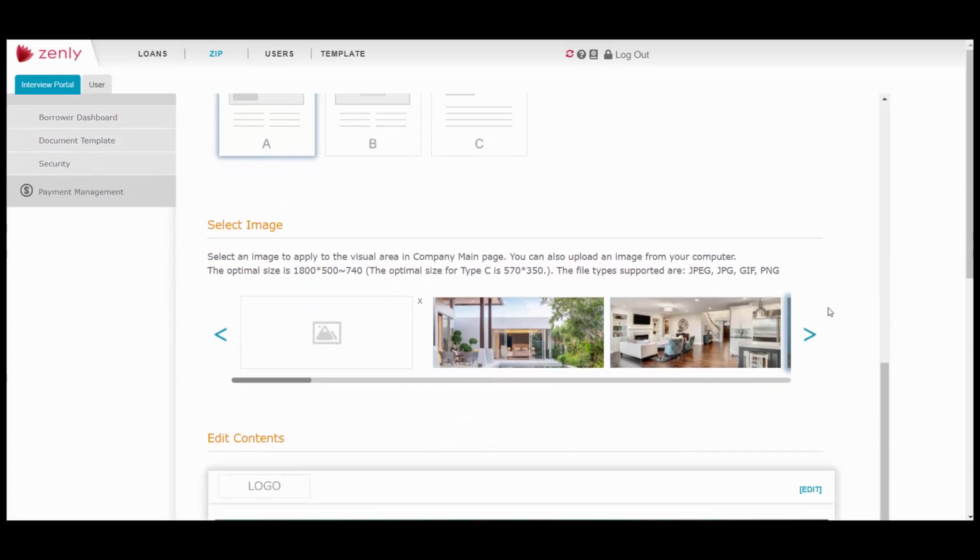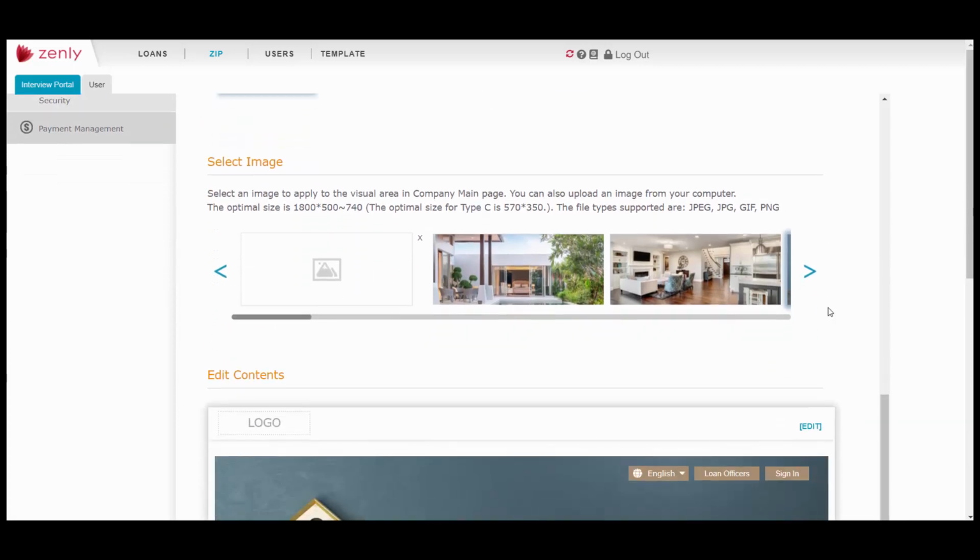We also have below that images. We have over 25 in here for you to pick from, or if you prefer, you can always upload your own. You just click the blank upload image and then locate your file.